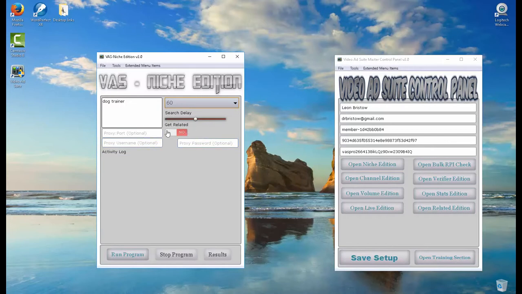So we also have one other little function on this tool, which is called Get Related. If you turn that on by just clicking the little button, you will actually not only get your main videos, but the videos that are related to those videos, which is an additional feature to this tool. So I'm going to turn it off for the moment, and we're going to hit run. And it usually goes pretty quick for what we're doing here, so it shouldn't take very long here.